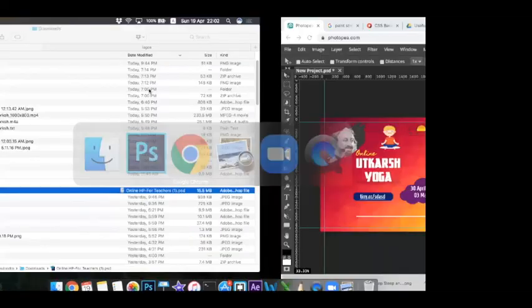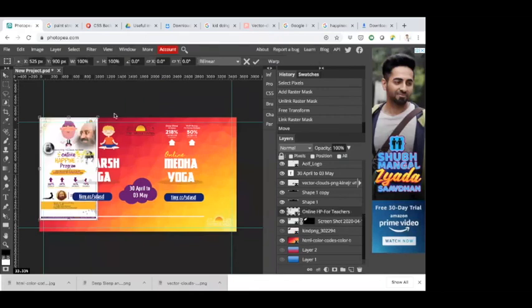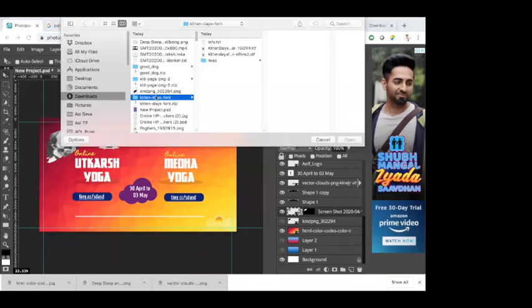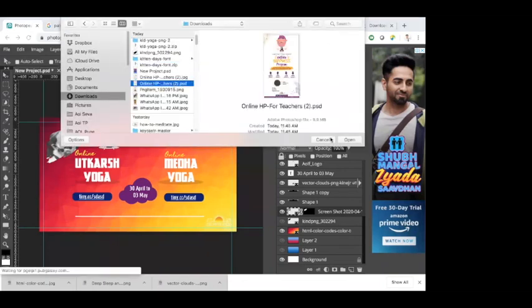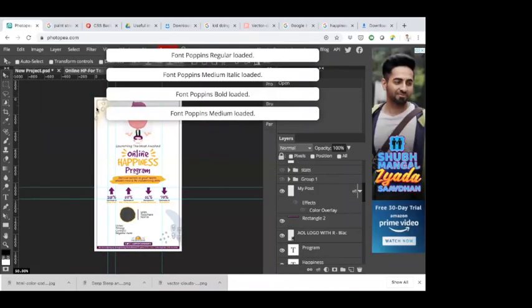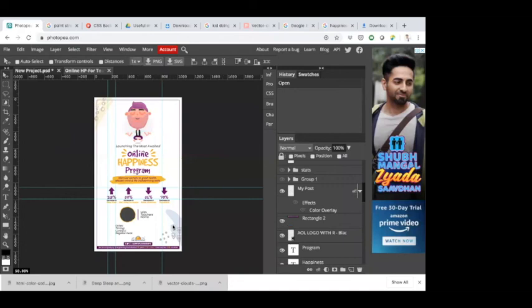Okay. I got what you're trying to say. Let me try to open that. File, open, online HP teachers. Okay, so you are talking about this, top left and bottom right, right? So they are also basically images which you download from the internet. You can just basically place it anywhere. It's all about searching and finding a good image which you can keep on your poster.